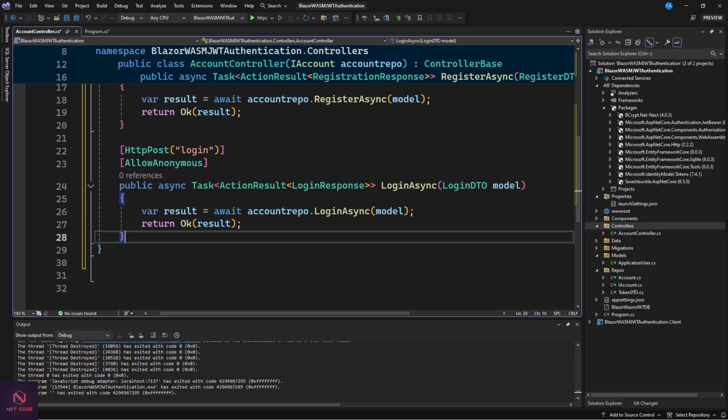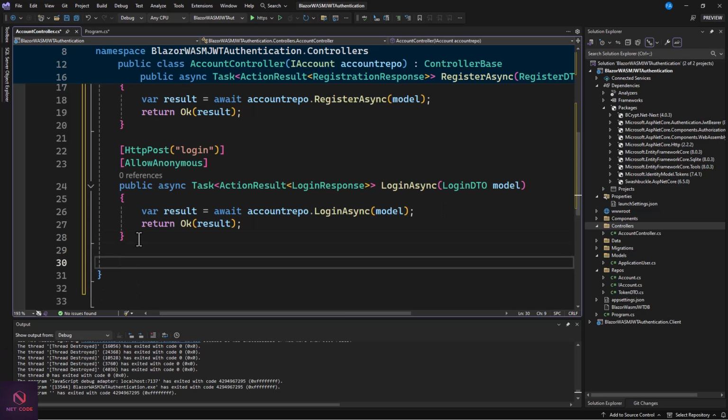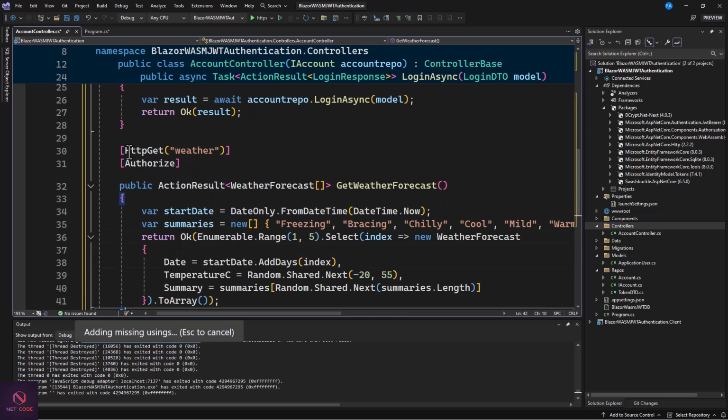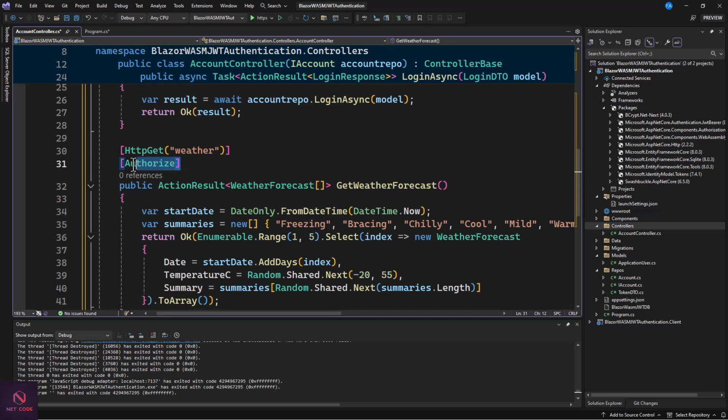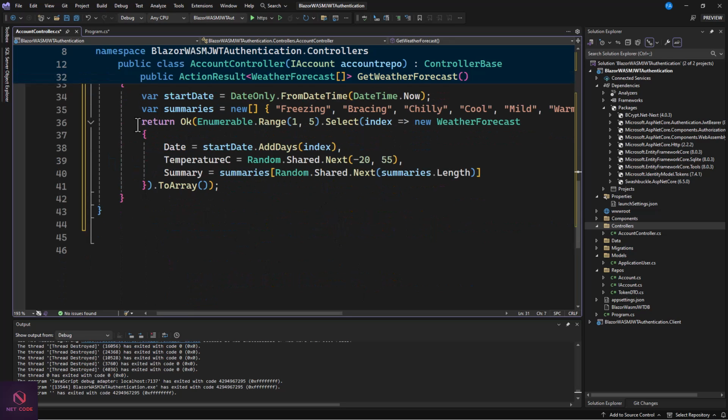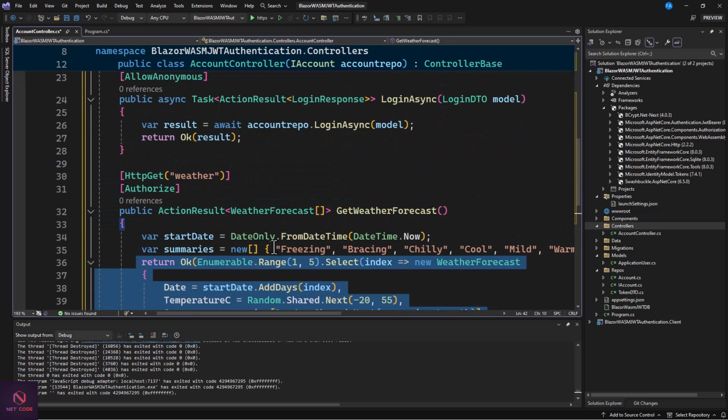And maybe we can add weather forecast. So we have this endpoint, and it's also HTTP GET, and it is authorized. So here we just need a weather forecast. Forget about this authorized. We are not into that, okay? We are into just an API endpoint. Okay, so here is a default one, and you return OK with the list of the weather forecast.